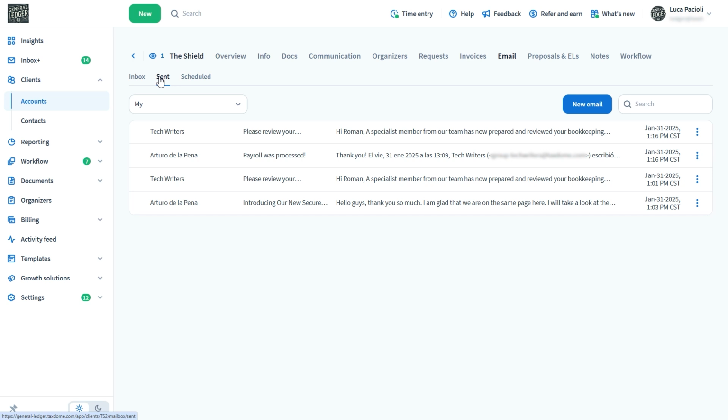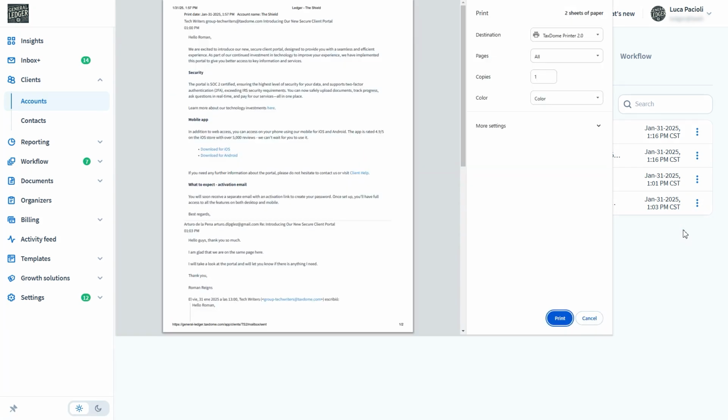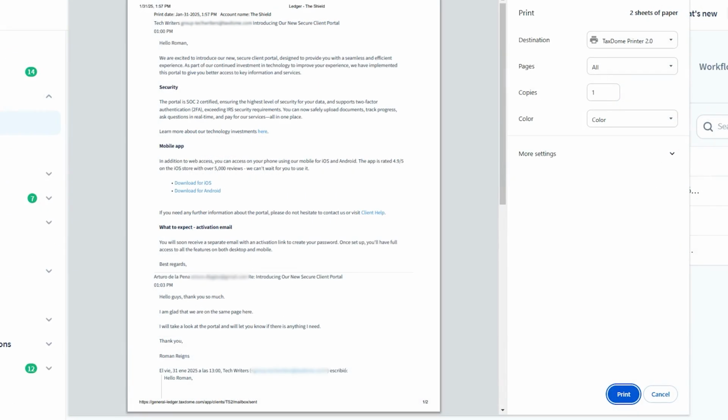To print an email, click on the three dots on the far right and then select Print. A preview window will appear, and as you can see here, it shows the print date, the account and email address to which it's related. Now, all you would need to do is click on the Print button at the bottom of this menu.